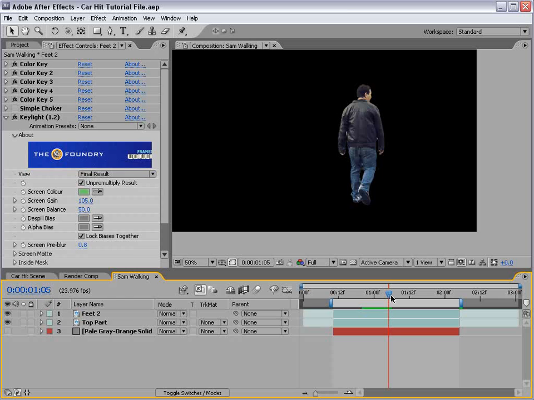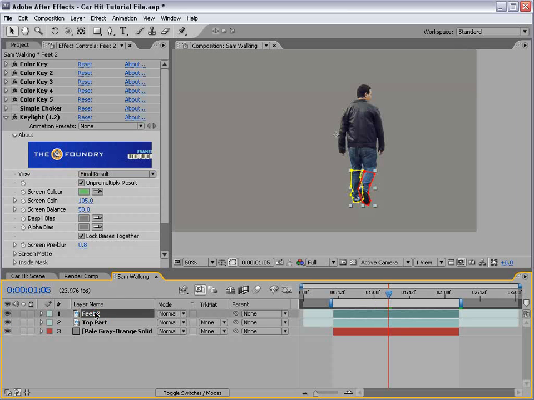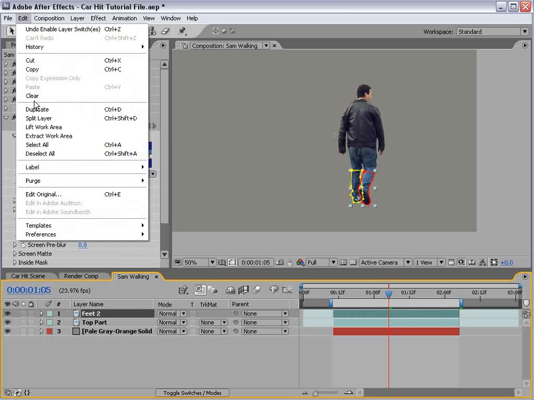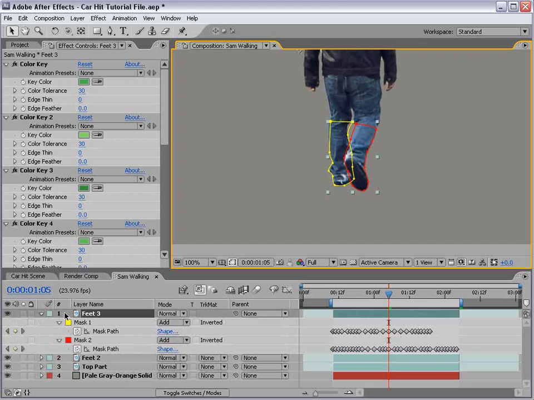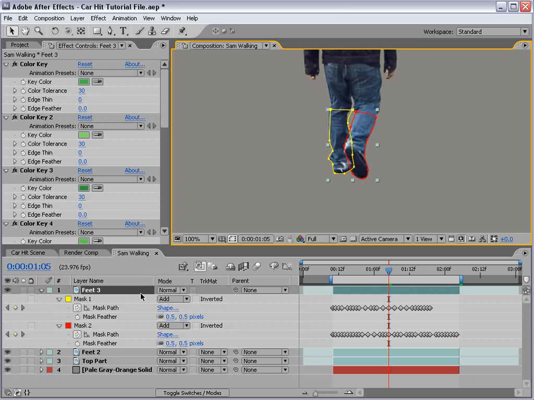Okay, so now we brought our feet back in. Let's go and bring back in a little bit of the shadow. I'm going to turn on our gray solid. We'll take our feet layer. We'll duplicate it. Edit, duplicate. I'm going to zoom in here. I'm going to hit M. Bring up the masks. Hold down Shift and hit F. And so now we have our feathering. I'm going to increase the feathering.